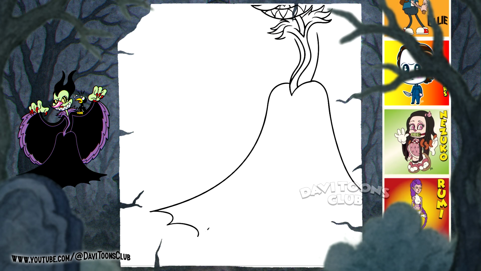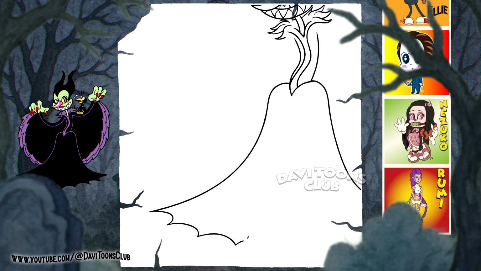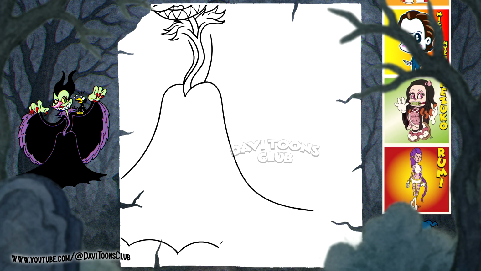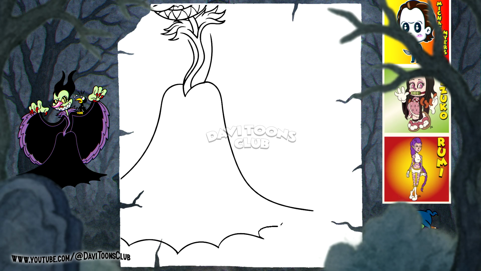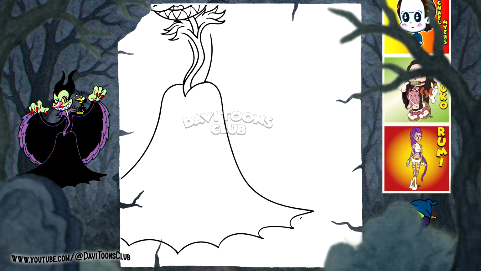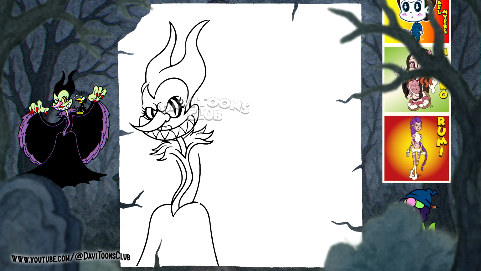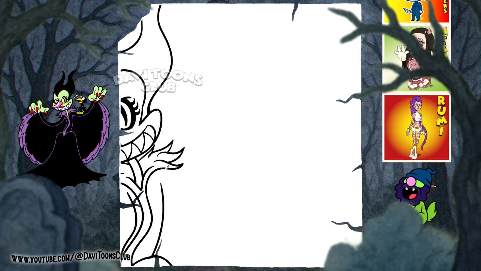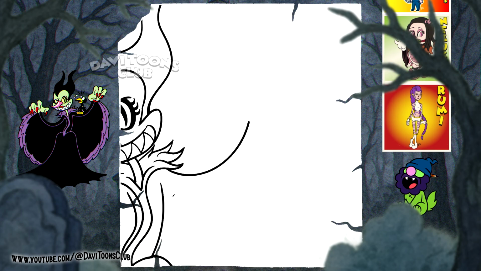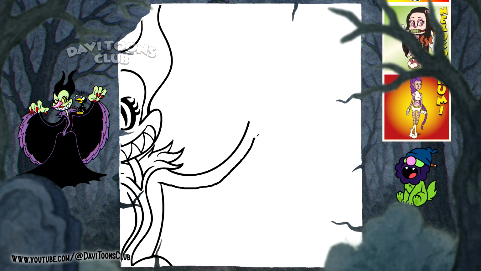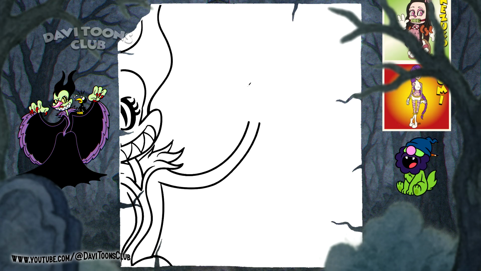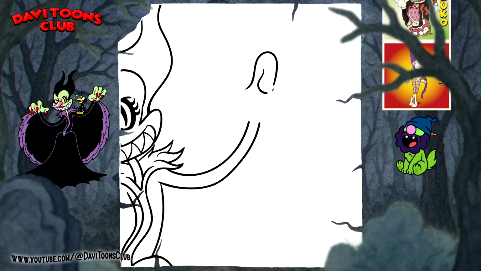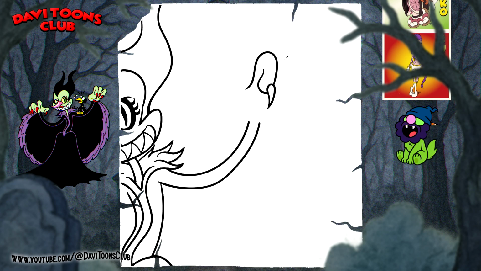Refine the bottom edge of the dress, spreading outward with a wavy, shadow-like silhouette. Now draw the left arm in a rubber hose style, smooth, flexible, and expressive. Add the left hand with long fingers and sharp nails in a claw-like pose.